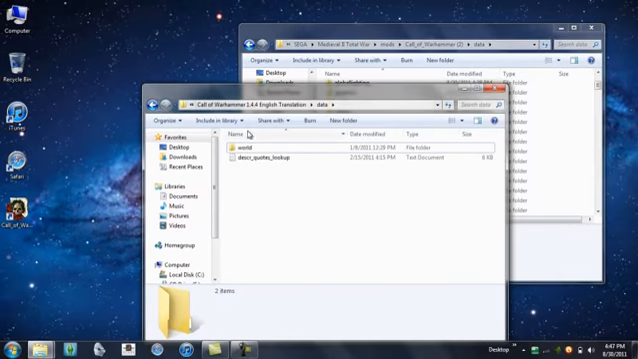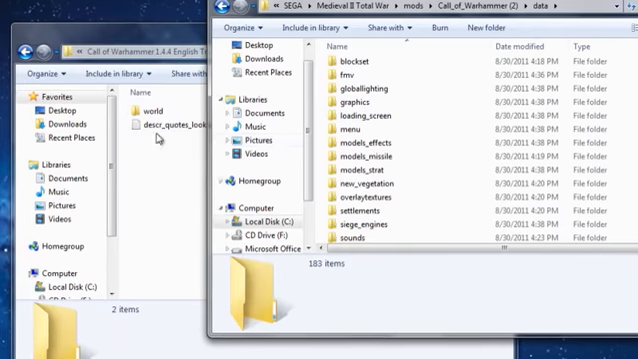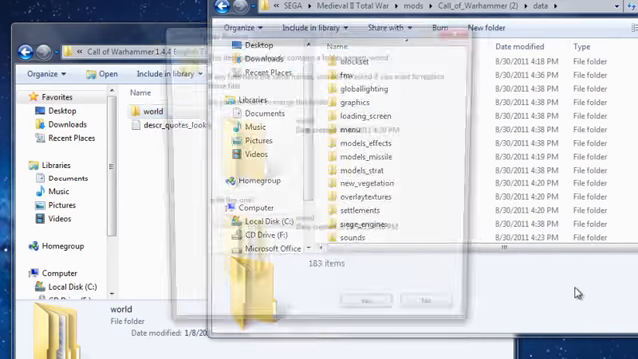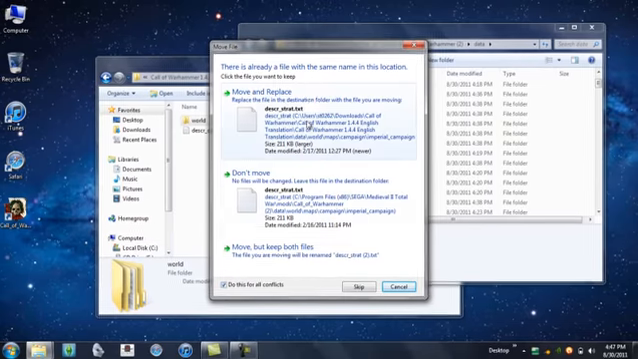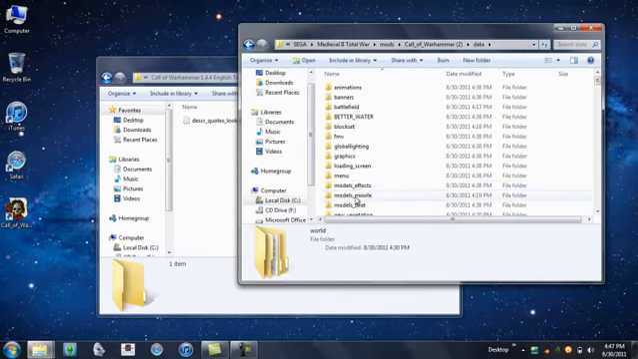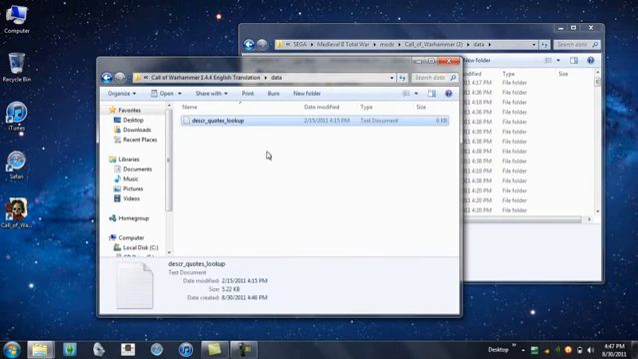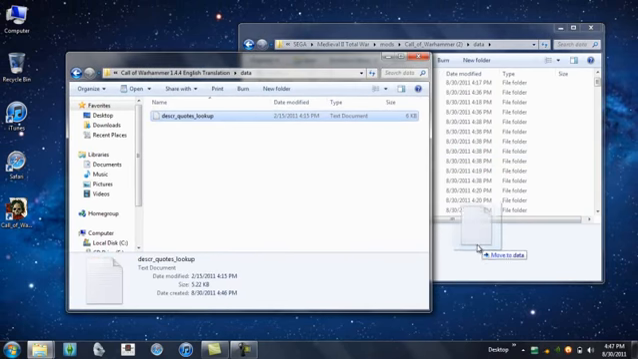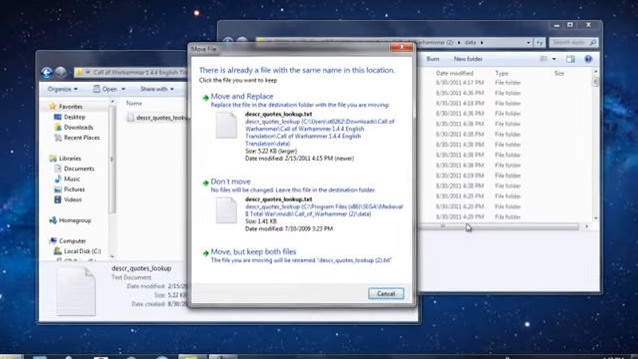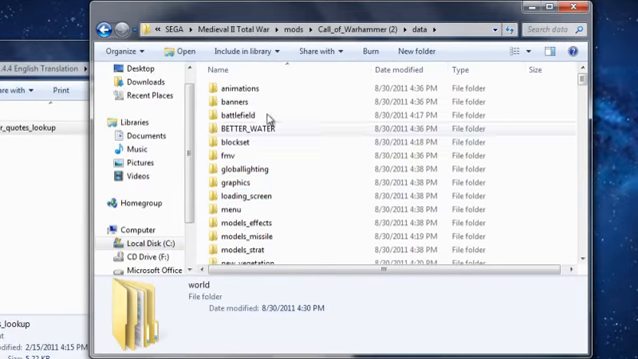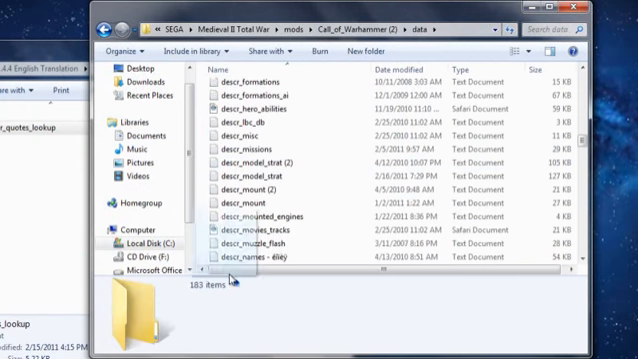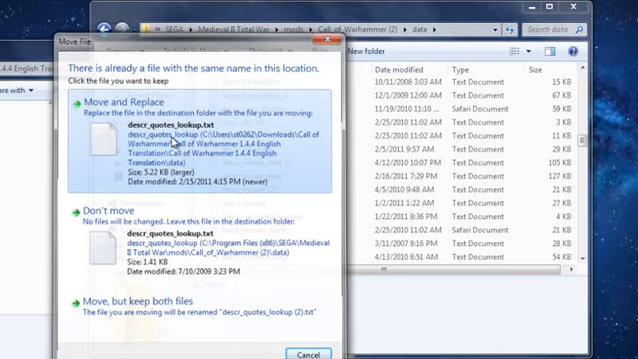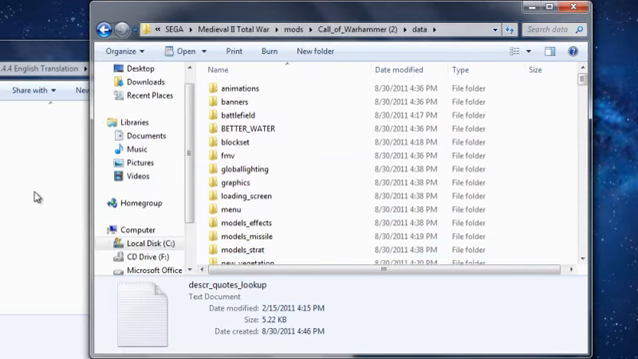Unless you're Russian, then don't do that. Then we're gonna go to world. Yes. Do this. Yes. Do this for all conflicts. Move and replace. Now you have English. Now for this quotes lookup, just put this into the folder. I'm going to do this again. Call of Warhammer, data. Just move it into the folder. Hit move and replace. And now you have English.